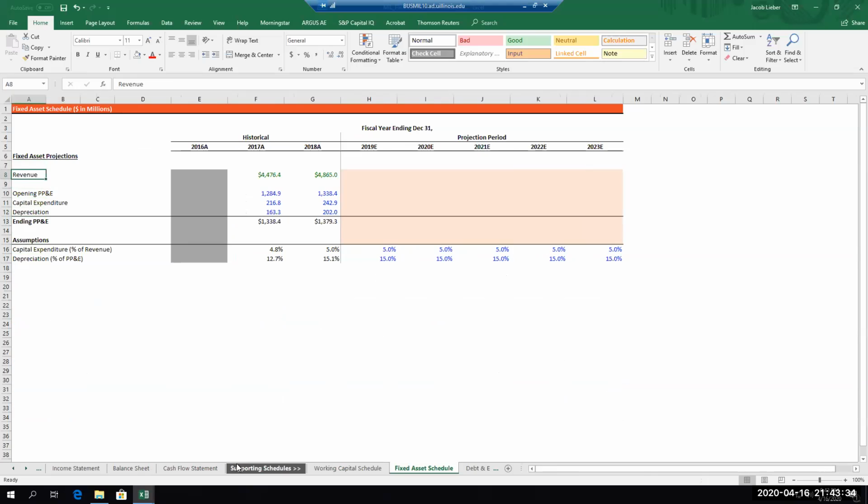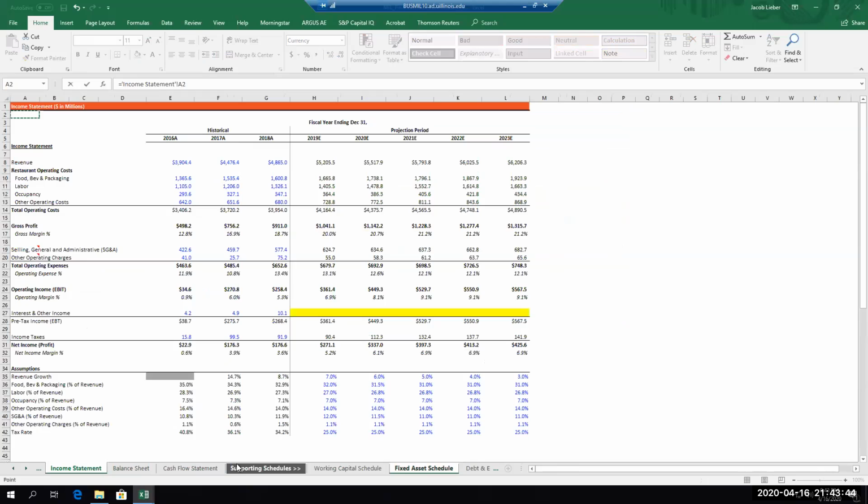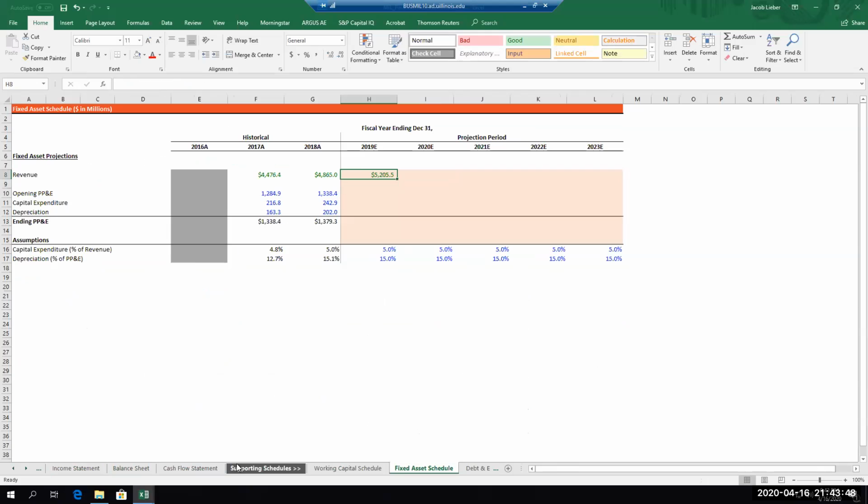So again, we're going to pull in our revenue at the top as we begin to calculate our fixed asset schedule. Revenue is going to be pulled in from my income statement. Revenue is at the top. So we're pulling that in, right? So simple equals, and then we're just going to drag that across. And then our opening PP&E is a corkscrew, so that's going to equal our ending. Our opening is equal to our ending. Going to go ahead and drag that across.